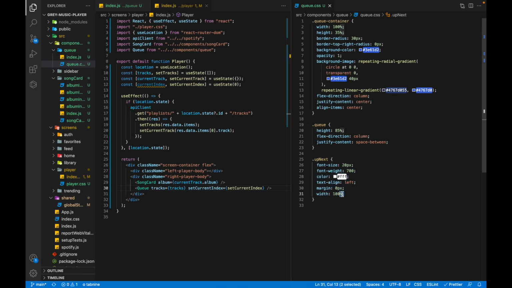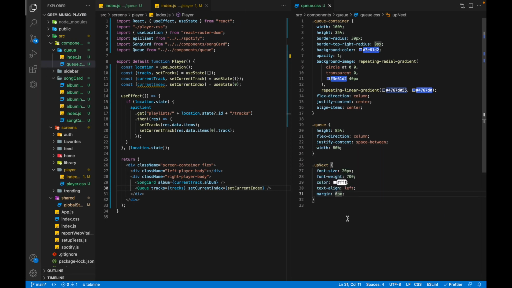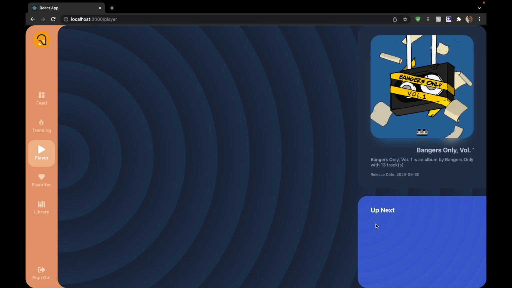We can take our width of 100% from here and add it to the queue and make it 80%, just like the card above it. Alright, now it will be left. Alright, and instead of this, we can make the margin 10 pixels on top and bottom and auto on the sides. Instead of auto, we can keep it 0 pixels. Alright, okay, this was good.